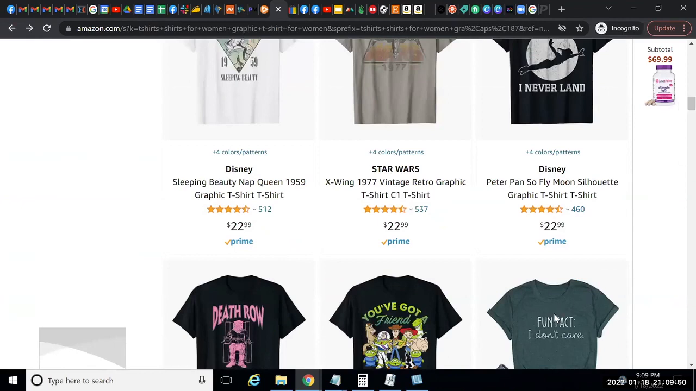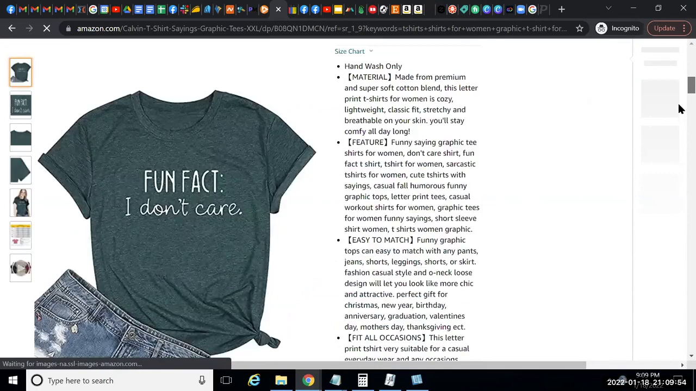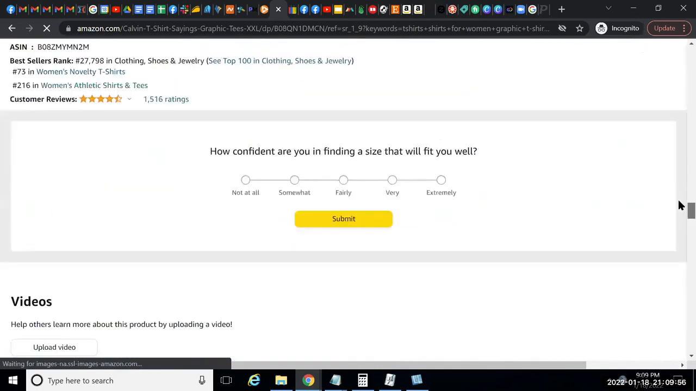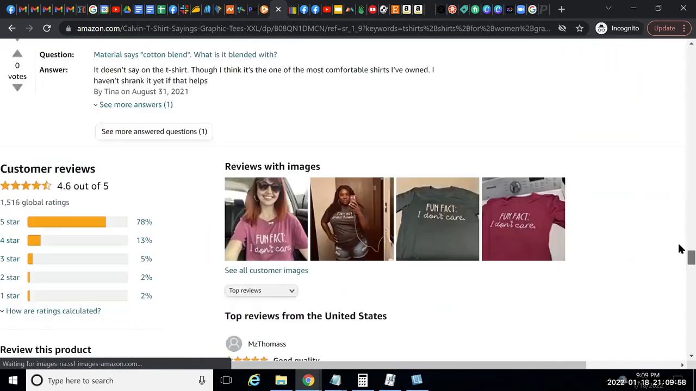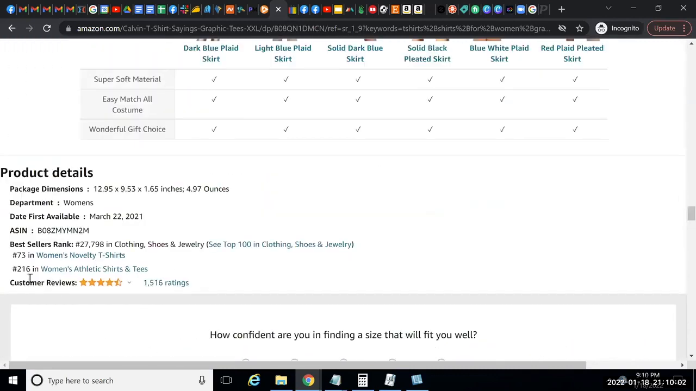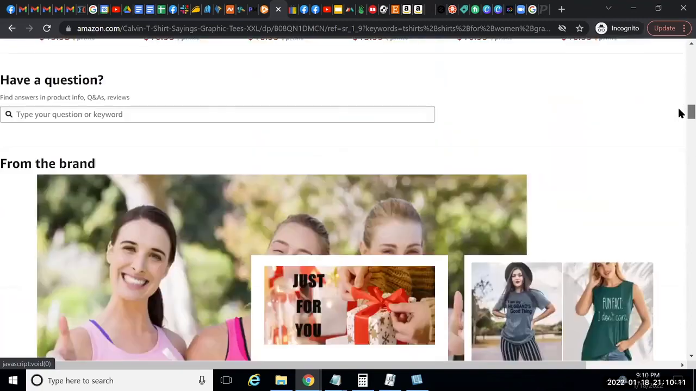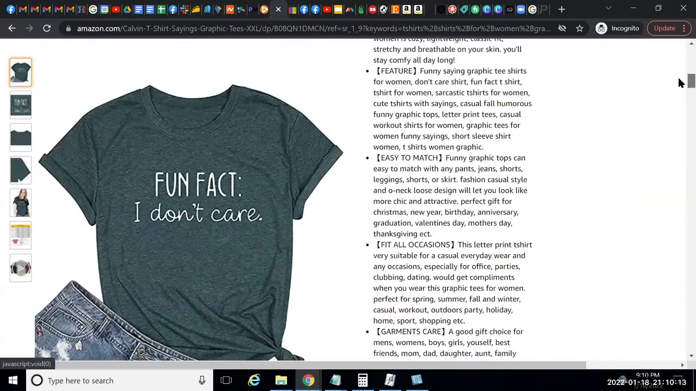And probably the same thing, Fun Fact, I don't care. Again, the rank on this, I passed it already. Right there. So the rank on this is 73 in women's novelty t-shirts, 216 in t-shirts. This is not complicated to make this shirt. Fun fact, I don't care.